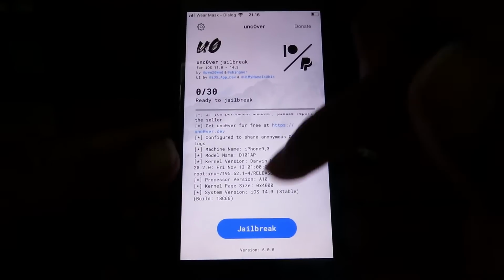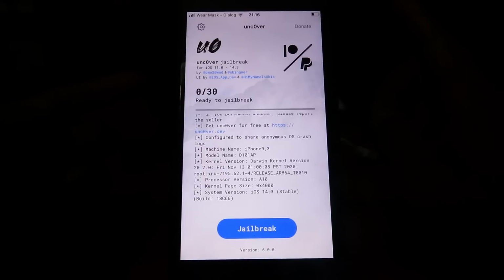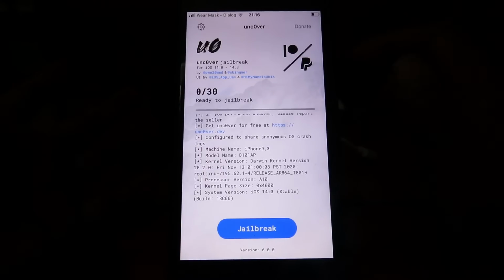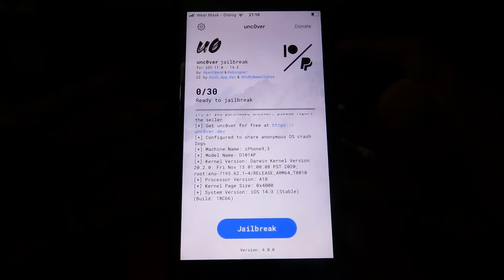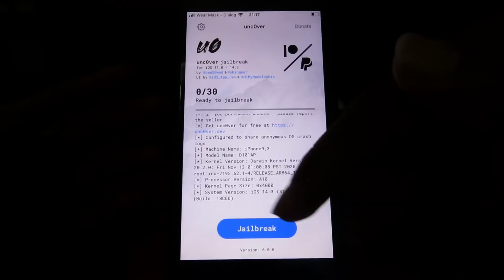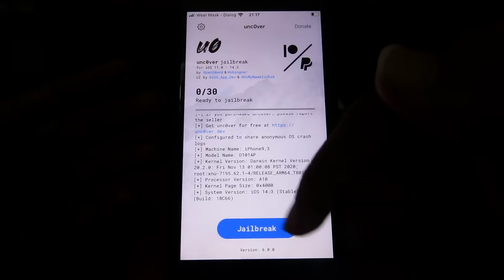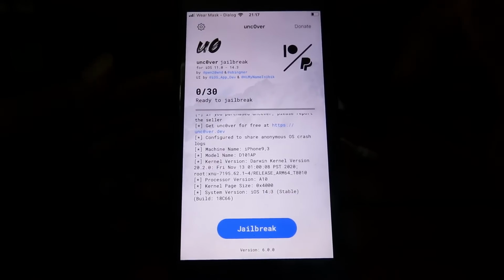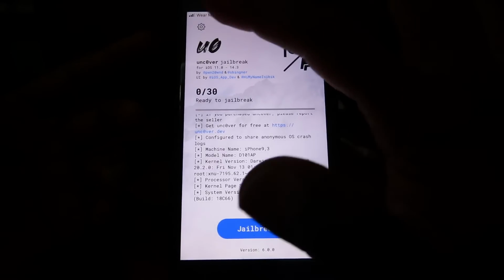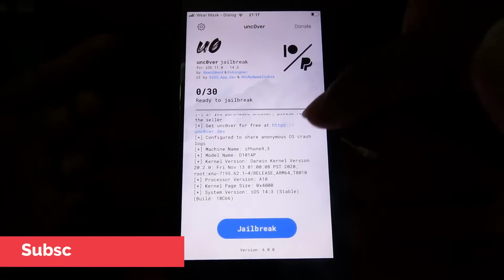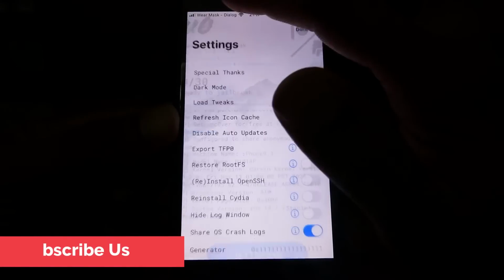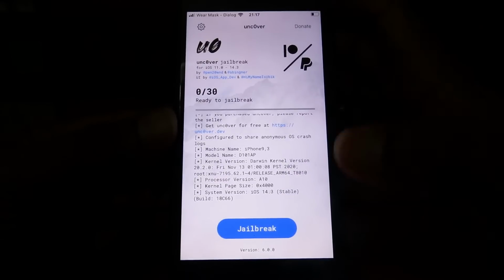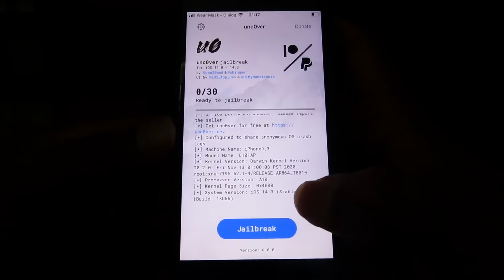My iPhone restarts automatically. Sometimes it does not. If your iPhone doesn't restart automatically, then try to do it again. And if you do it 2 or 3 times and it still shows the rootFS button down here, then you need to do a manual restart. After that you need to go to the settings and turn off restore rootFS, and then come here and click jailbreak. So I'm going to do the jailbreak here.